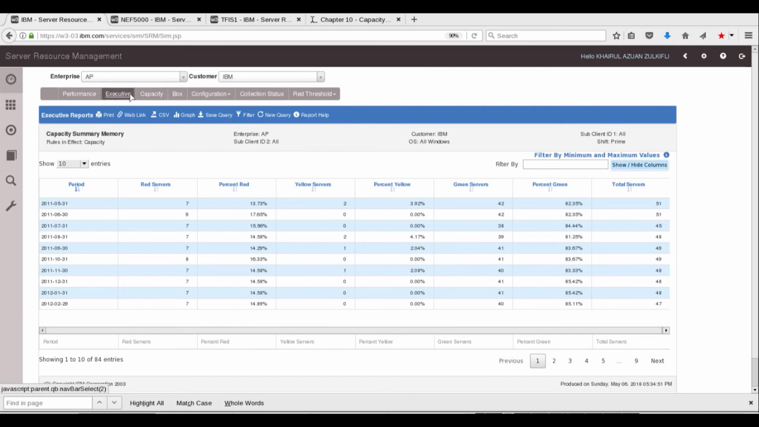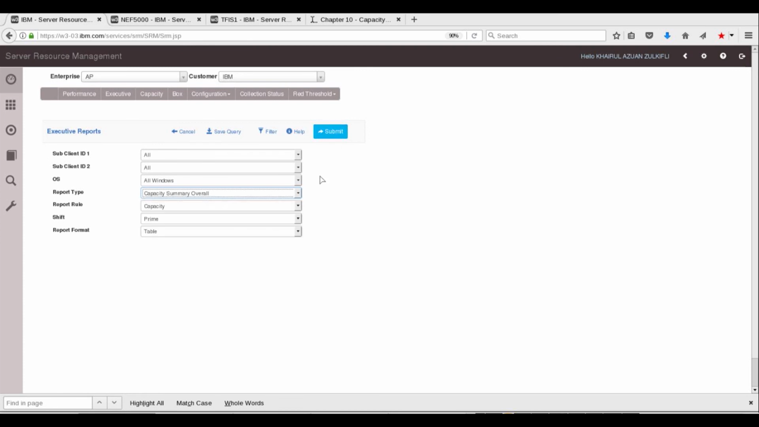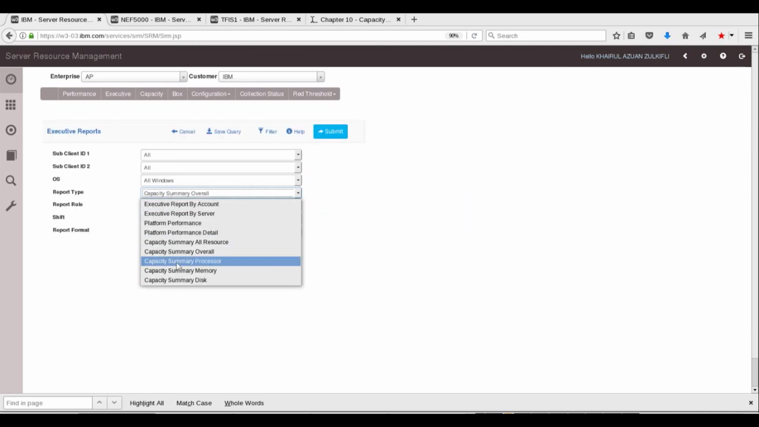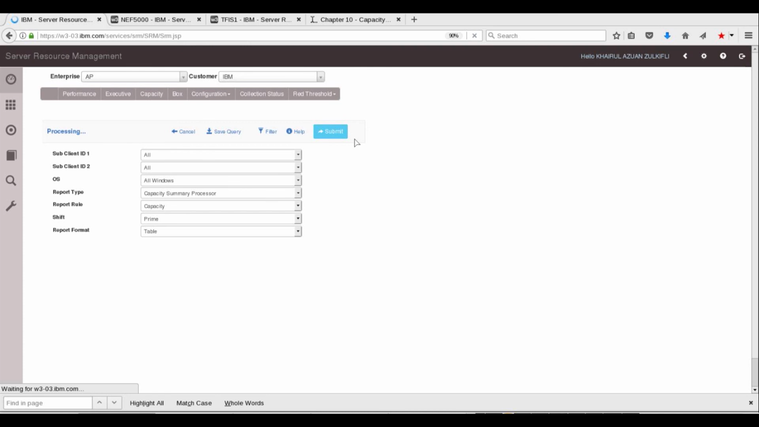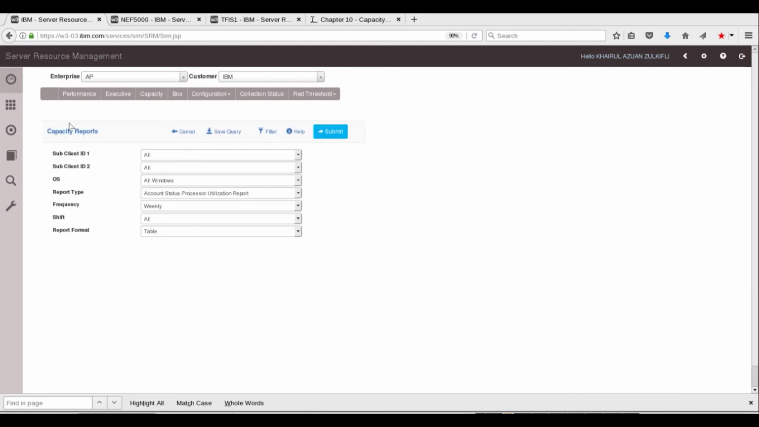Capacity Summary Overall Report. This report is to determine an account's capacity trend based on the server's overall color. It shows the number of servers based on overall server resource use for the specified account. Capacity Summary Processor Report. It is to determine an account's capacity trend based on the server's processor utilization color. It shows the number of servers based on processor resource use for the specified account. Let's go over some sample reports.